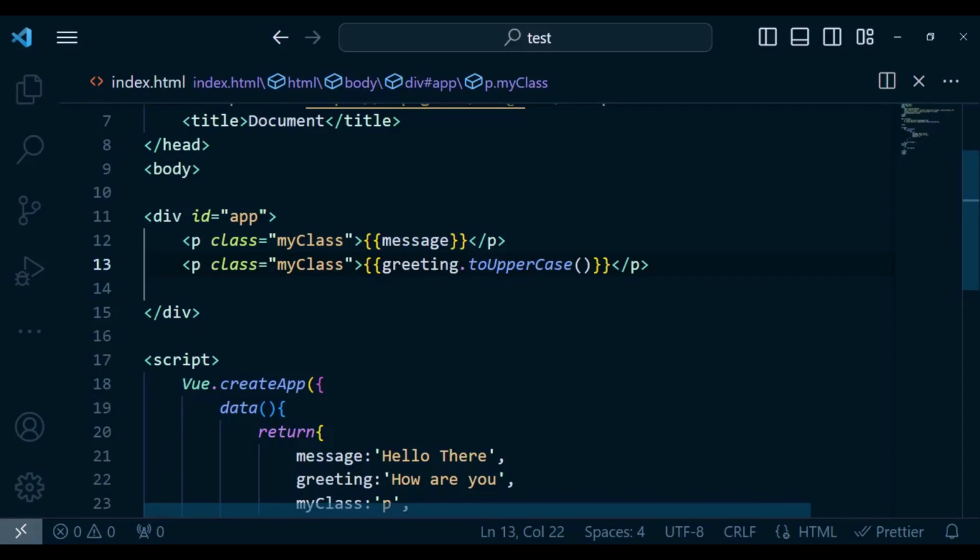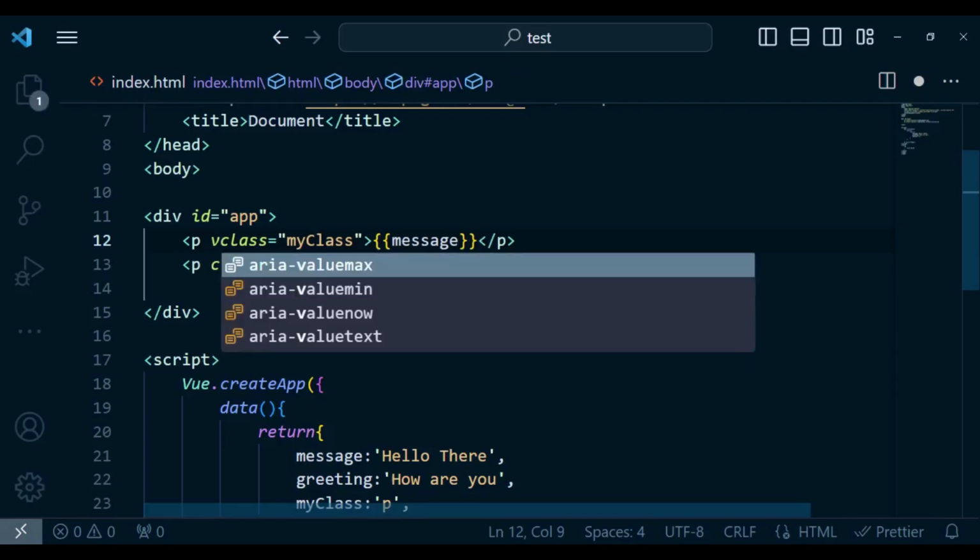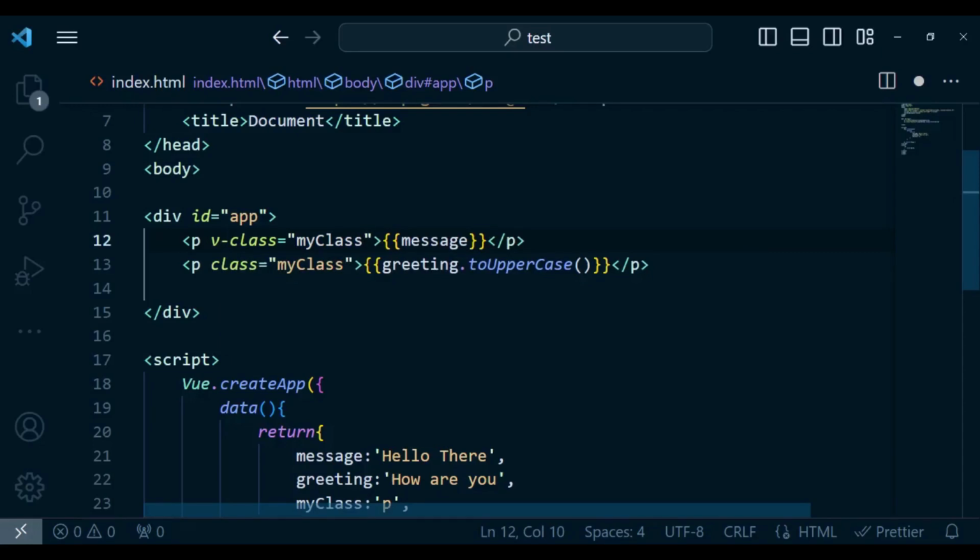If we want this to work for us, we are supposed to bind the attribute class inside our HTML paragraph tag. So in this case, I'm going to write v-bind like that. And this now will be able to work for us.